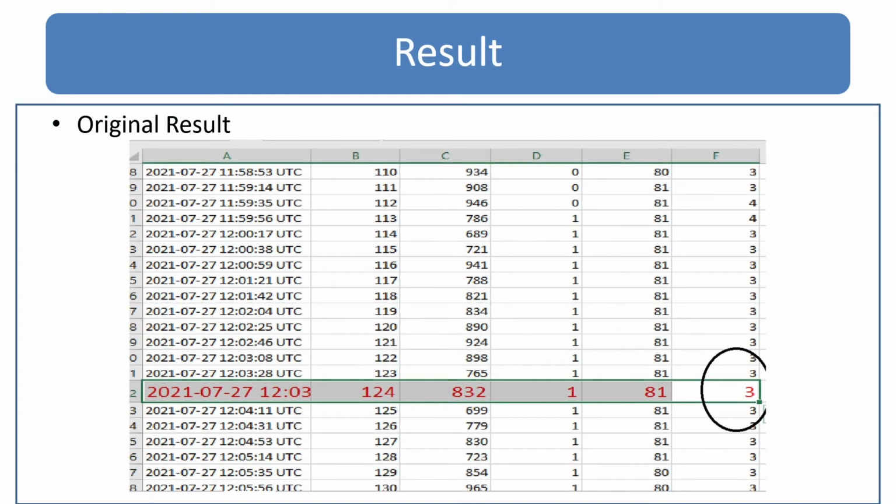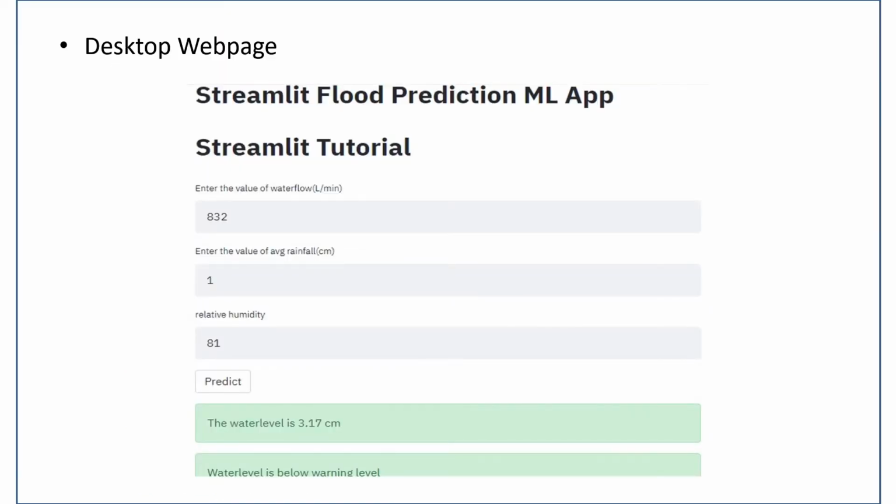Here is a screenshot of the result that we have obtained. As we can see, one particular random set has been highlighted here, and the highlighted set is selected and filled in the website, and upon prediction it shows that the water level is 3.17 centimeter, which means the water level is below the warning level.